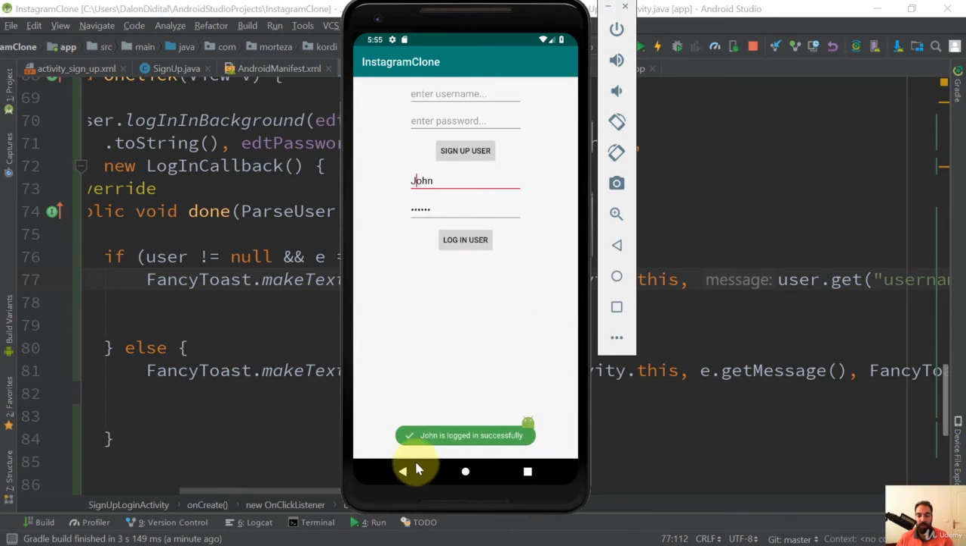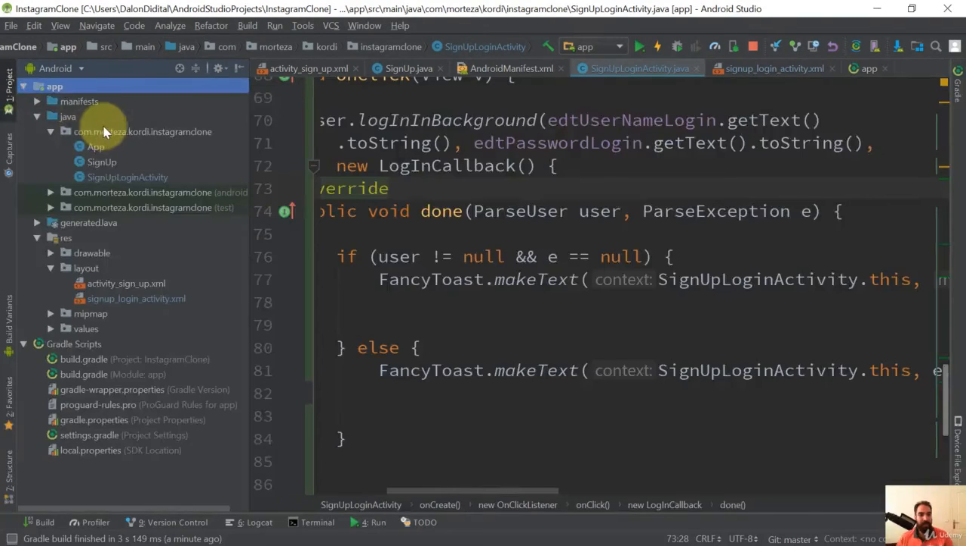And now it's going to show us a success message. John is logged in successfully. So what happens if the user logs into the app or signs up to the app? We want to transition to another activity. So let's go ahead and create another activity.